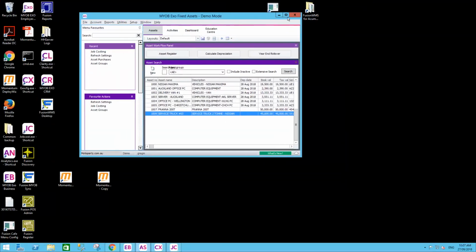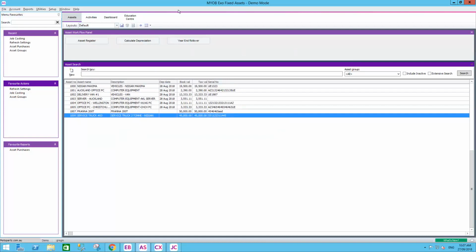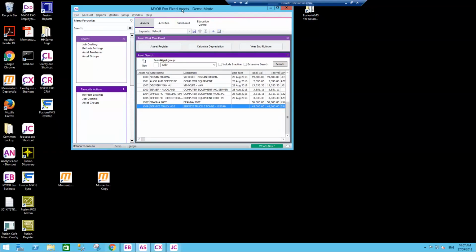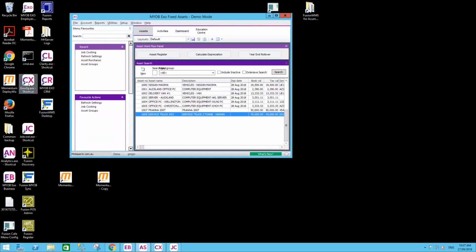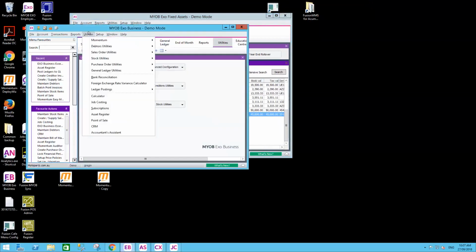Okay, so you should all be seeing my MYOB EXO assets module. And it can be put on the desktop as an icon like the other EXO modules. And it also is usually accessible from EXO Business via the drop-down menu for utilities, where you can open or swap to other modules.